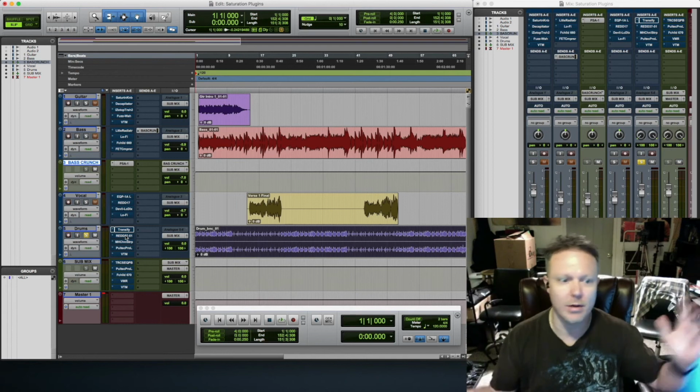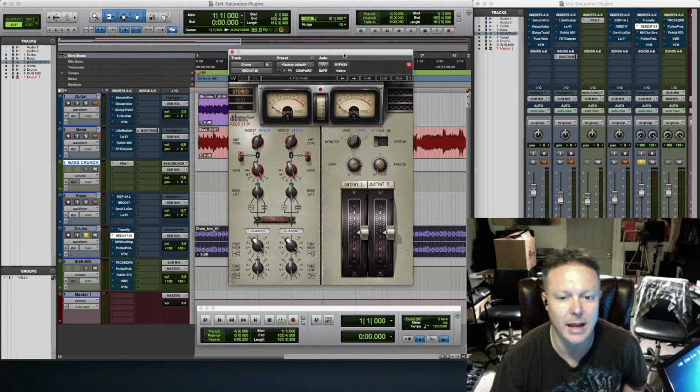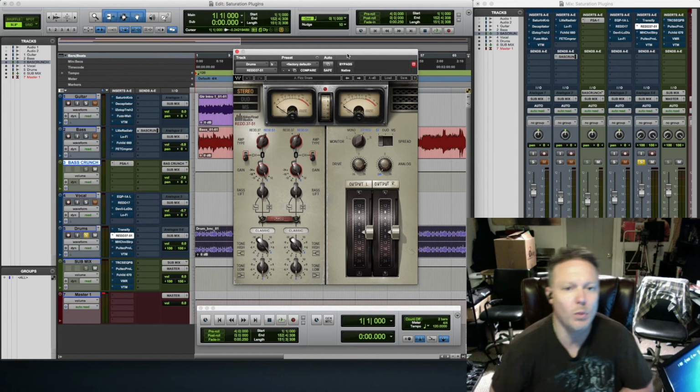I know this is a long video already, but I'm trying to go through as many different saturation plugins as I can. Here's the Abbey Road again. This is the 37-51, and this is going to add a little bit of snare fizz.